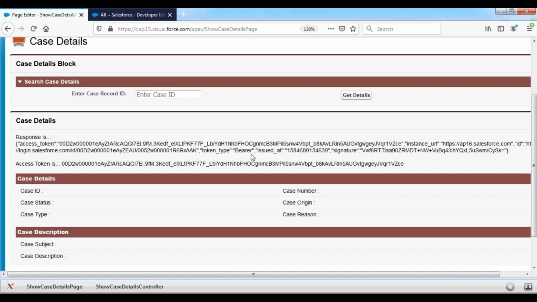Token type is bearer token. Issued at, okay, that is the ID given by Salesforce. Here is the signature. And now here I want only the access token part. This is the access token part I want here. So here I'm parsing this entire JSON string, and then I'm collecting the access token. With this access token, we can make a request.